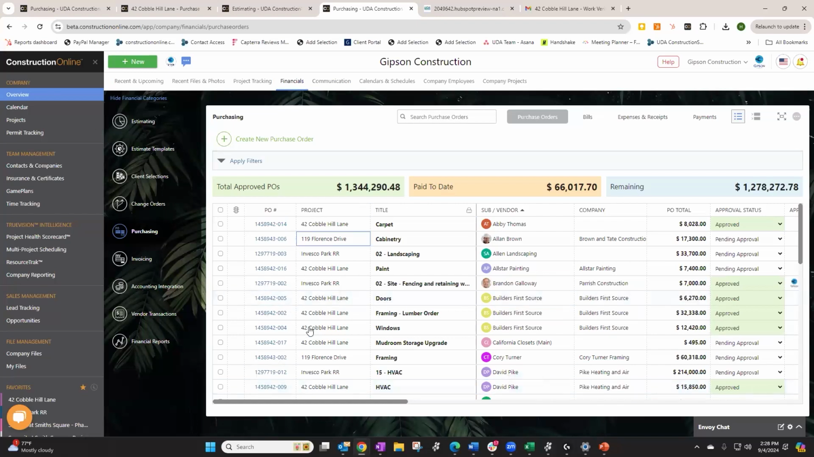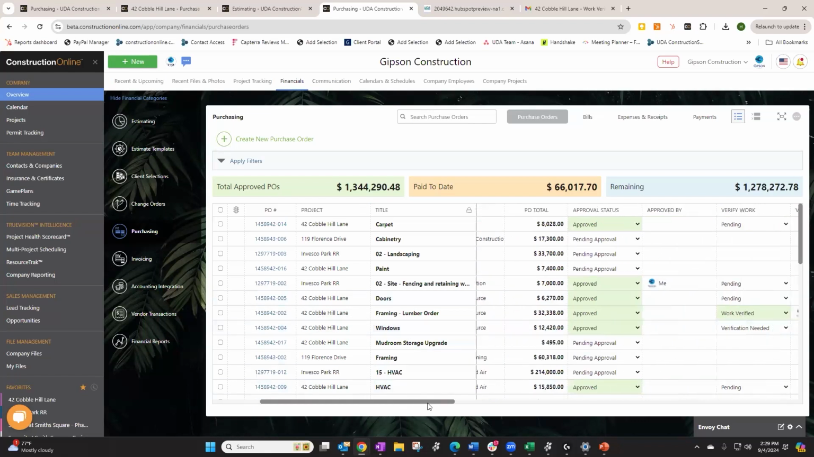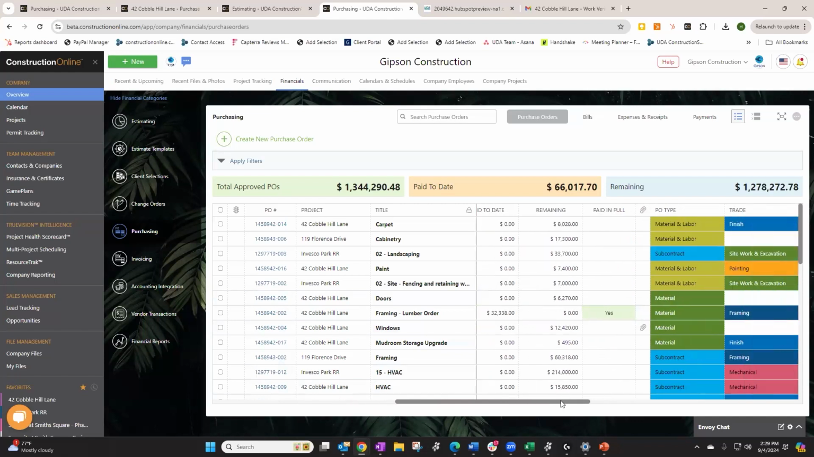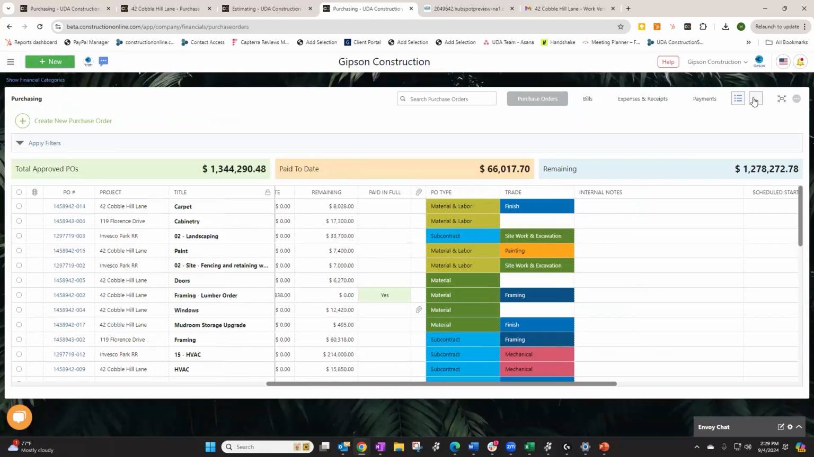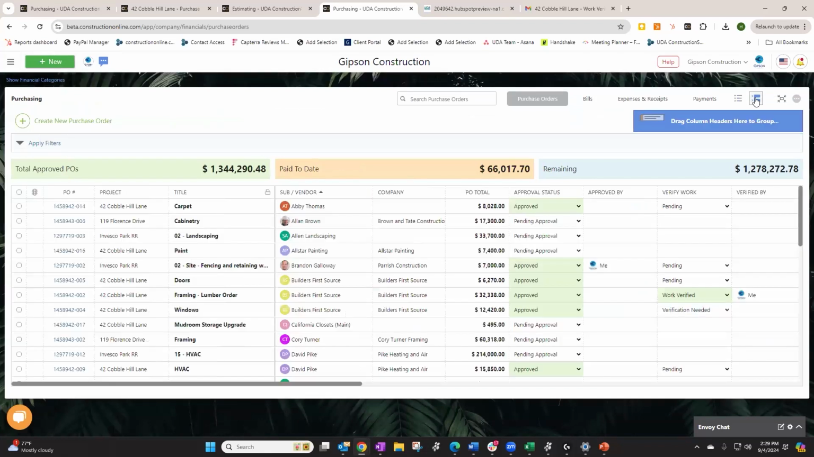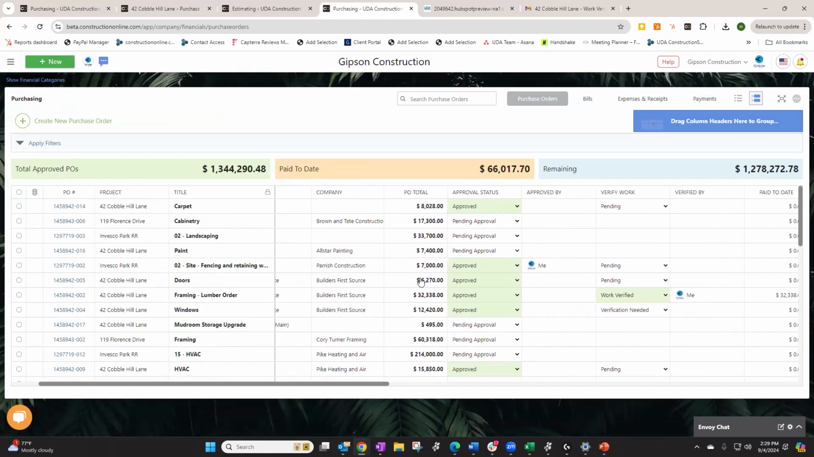group by and dynamic tables to help give you better visibility on approval status, work verification status, specific vendors. And so we can see here that maybe if we go to the group by and dynamic tables, maybe we want to look at a company-wide view of every single purchase order that is pending approval.